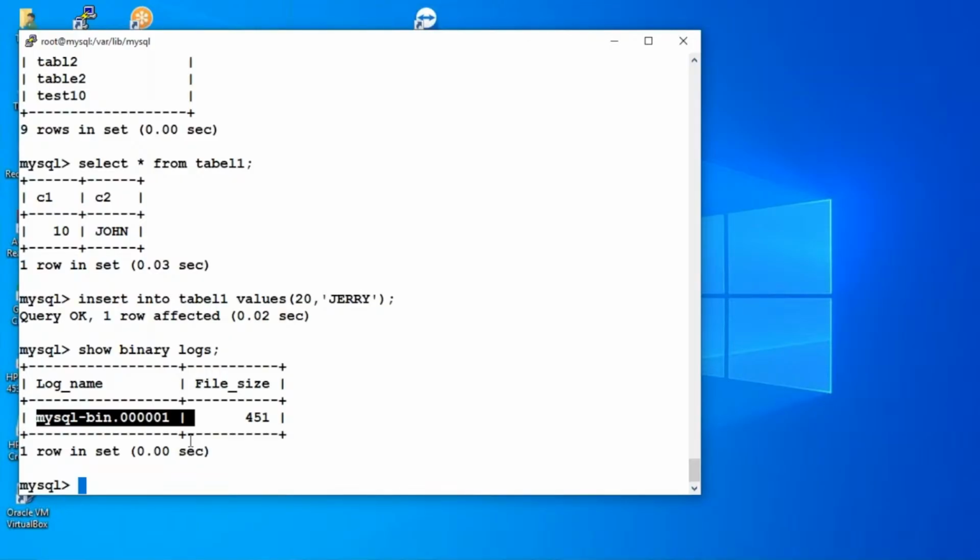So these should be turned on immediately after the installation. It should be running always. You should not turn off this log file. Then tomorrow, if you want to do your point in time recovery or any kind of thing, you will be using these binary log files only for recovery. So very important files.